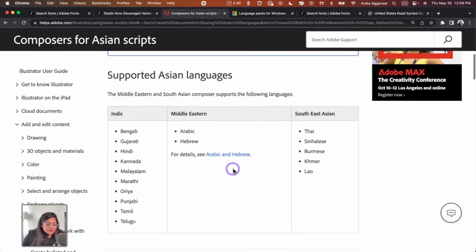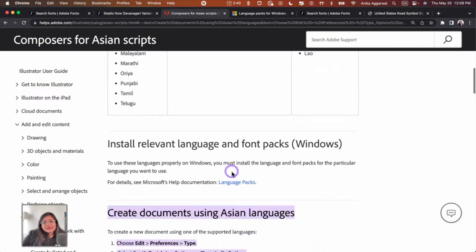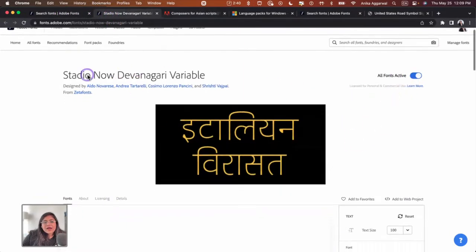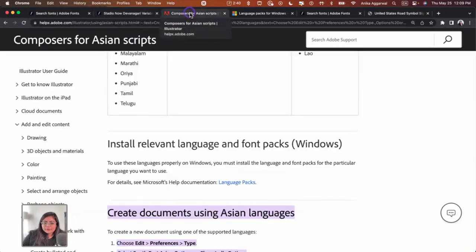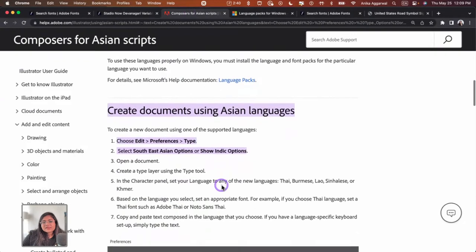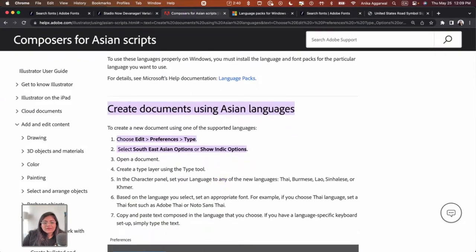But going through this page over here, I'm going to see how you can install relevant language and font packs. So I'm going to go back in here. I just showcased how you can activate some fonts. So you can go in here and click this guy. And this toggle button is going to help you activate it across all Adobe apps. So I think that's pretty cool. And we have some settings here that you would want to activate before you dive into it.